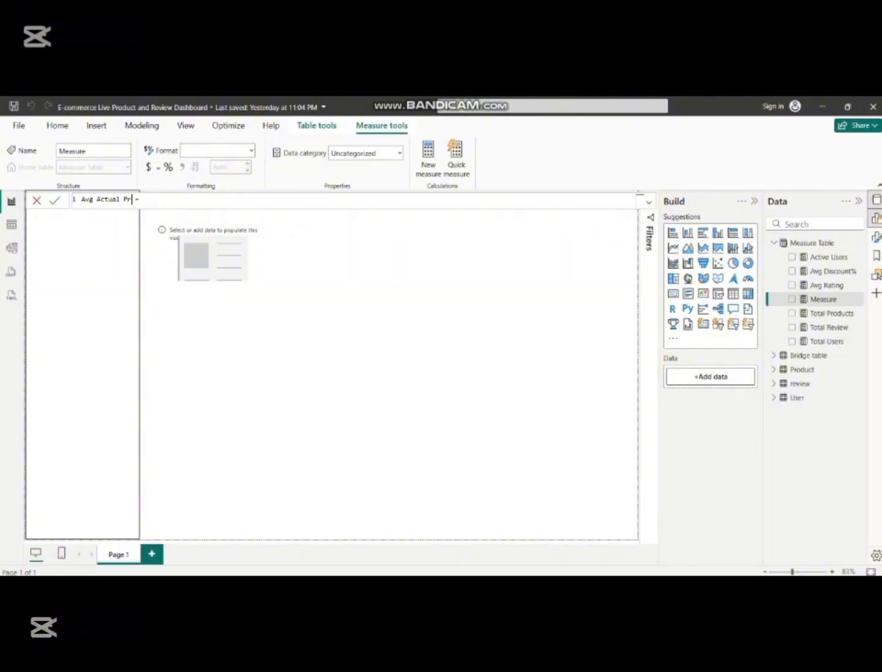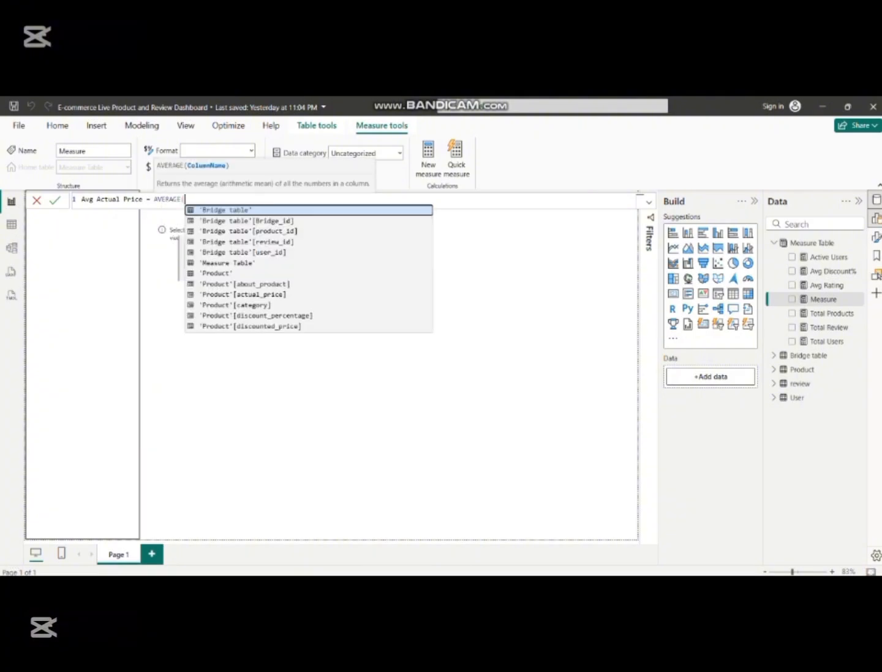After that, the very next measure we're going to be creating is the average actual price, like the total amount, the average price for each product in the data set we're given. We already know the formula we're going to use here is obviously going to be average, and then we're going to filter through to get the actual price.